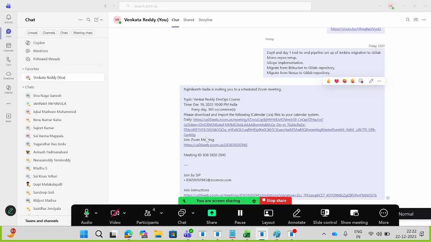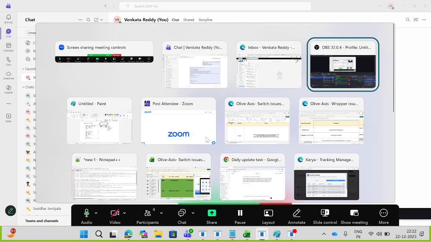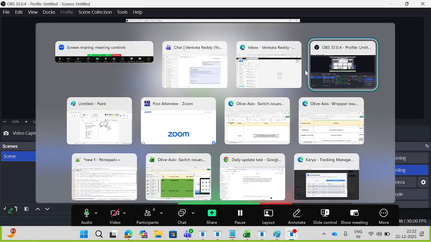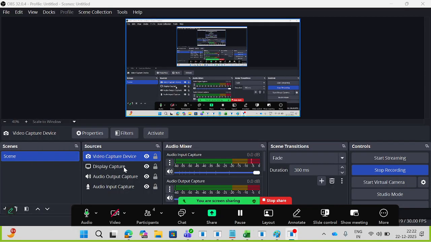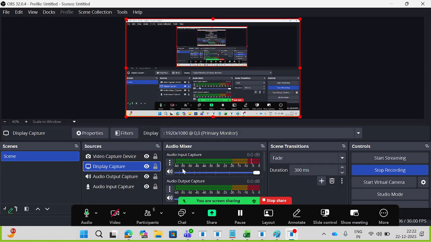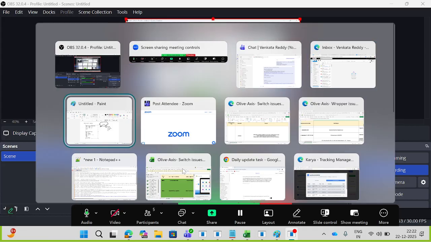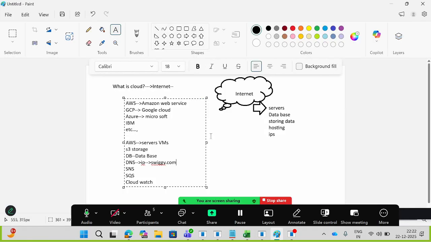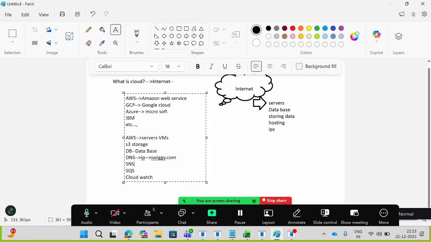So here we are giving the Swiggy application like this. SNS, simple notification service.